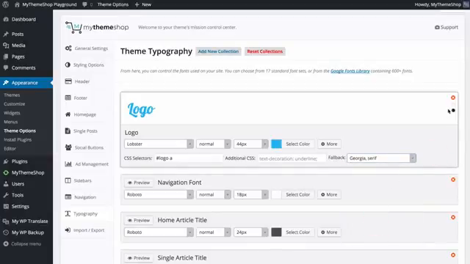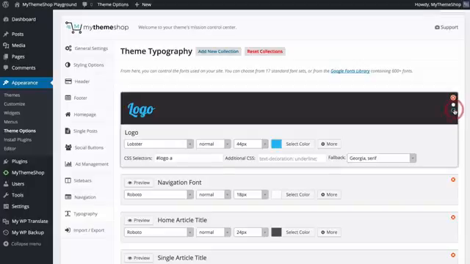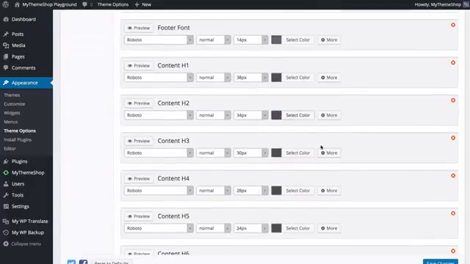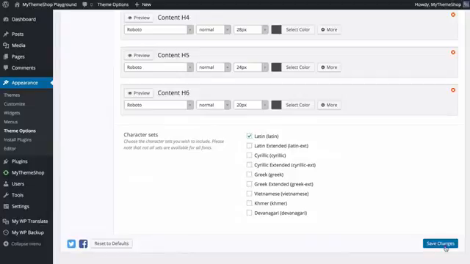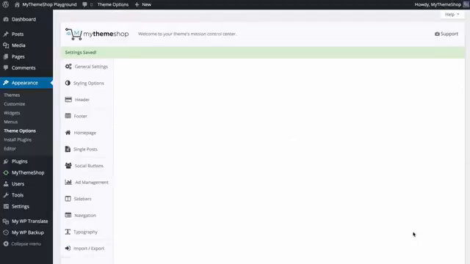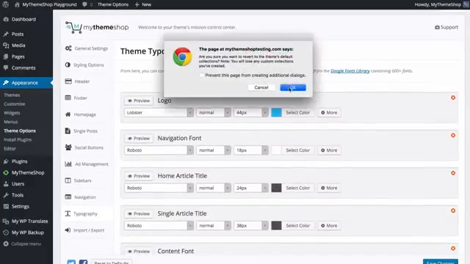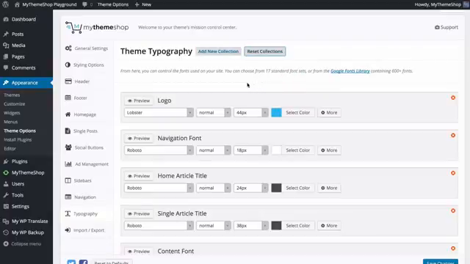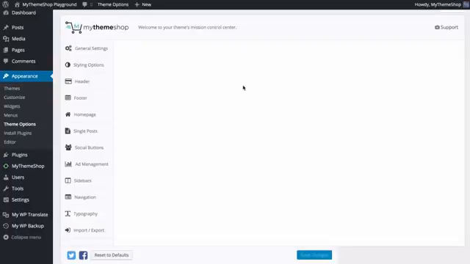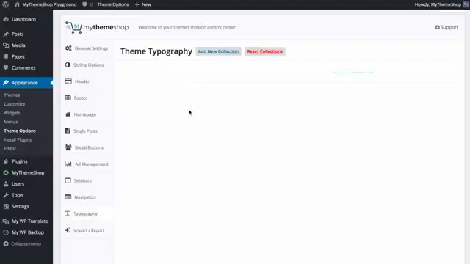You can preview here using a light or dark background. And to apply these changes, you just need to save your changes. I'm using an image for my logo, but if I had this set to text, I would now have the logo using this lobster font. You can reset this just by clicking reset, and you can also go through every single aspect of your site in order to add the fonts you want.